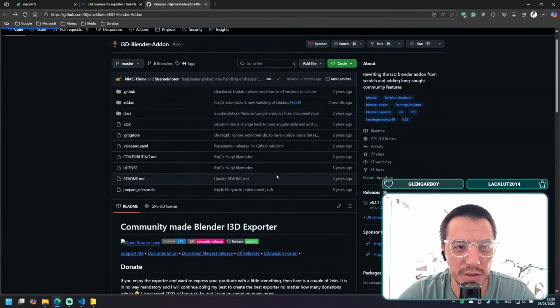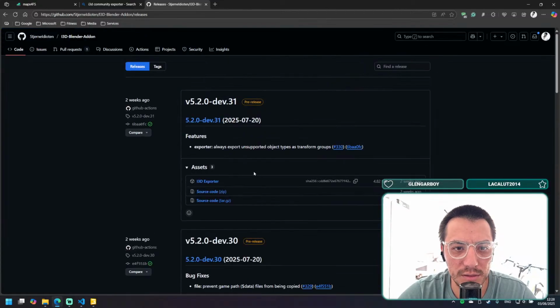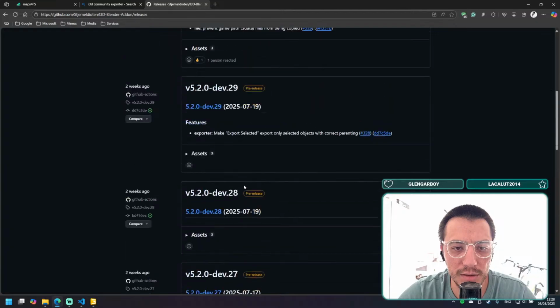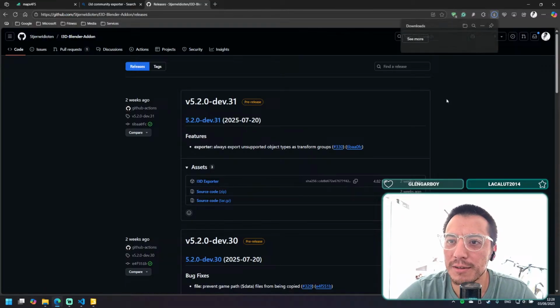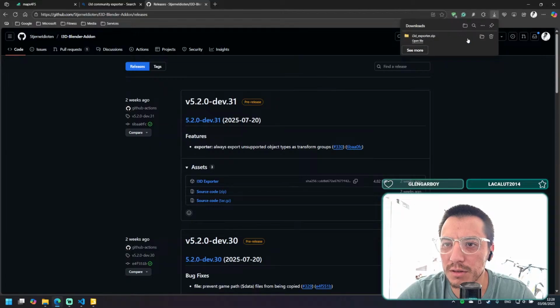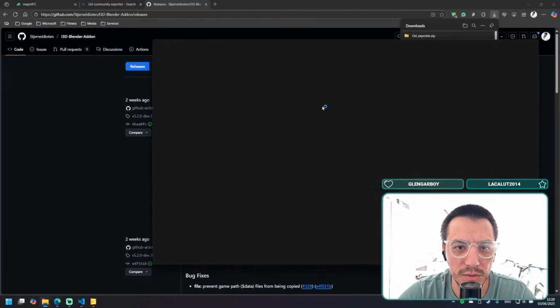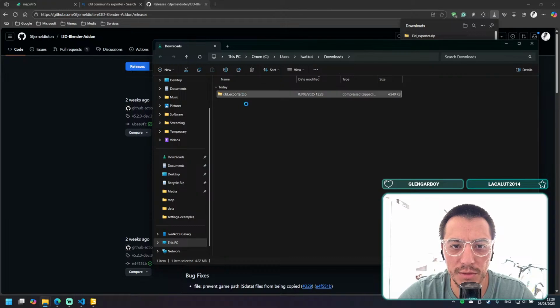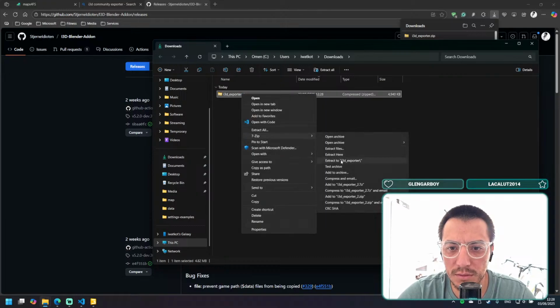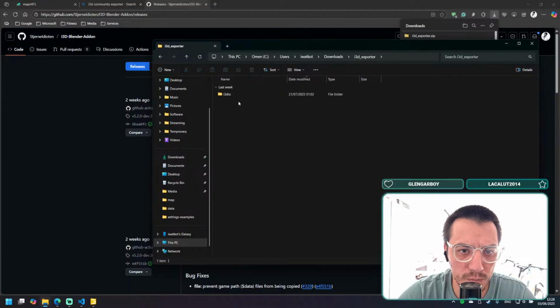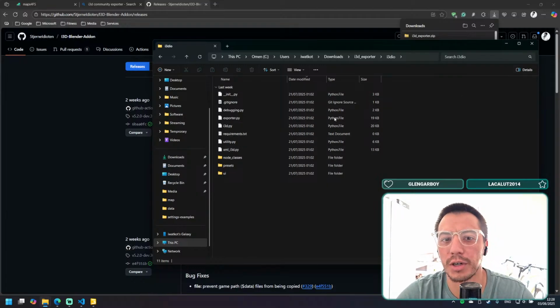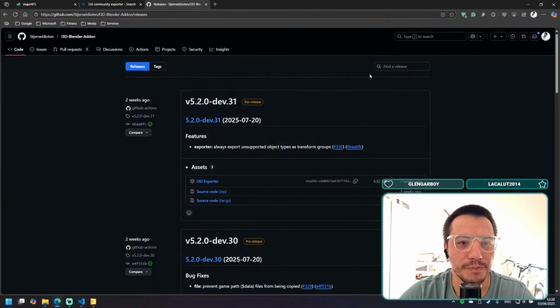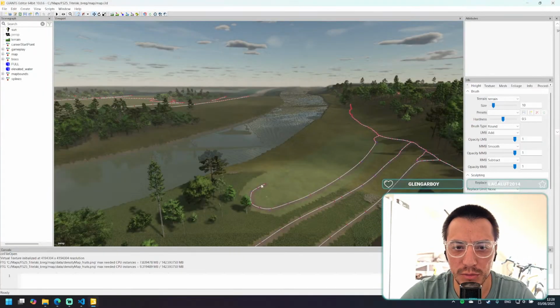Okay, what do we have here? Releases, assets, it's open releases. Okay, let's try the latest one. Export always export unsupported objects. I don't know what that means. Okay, cool. Is it an exe installer, or do I just need to put it manually in the Blender folder or whatever? Yeah, I need to put it manually. Okay, we'll try it. So, let's get back to the map actually.